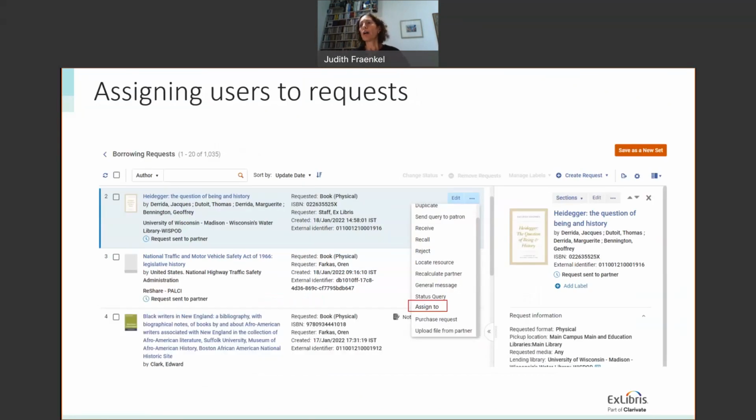One thing that we're adding from the staff perspective, both for borrowing requests and lending requests, is the possibility to assign a particular request to a user. So a new action has been added. For those of you that haven't seen Rapido, this is the task list with the requests. In this particular case, I'm showing borrowing requests. Under the actions button, we have a new action, assign to.